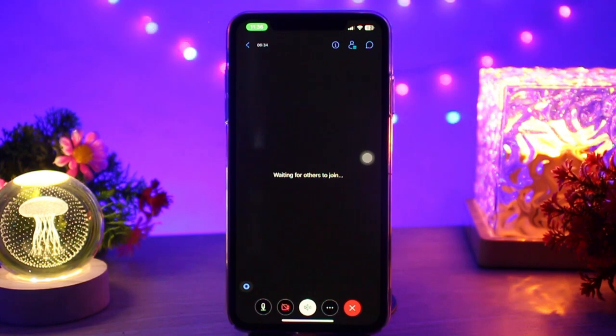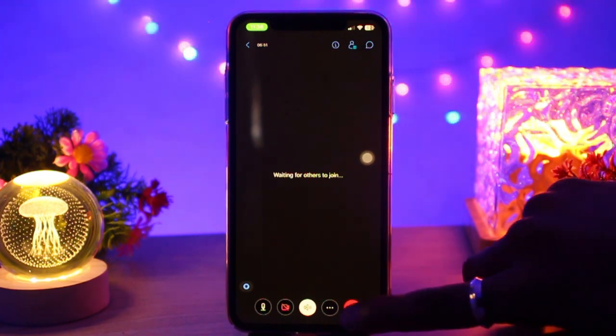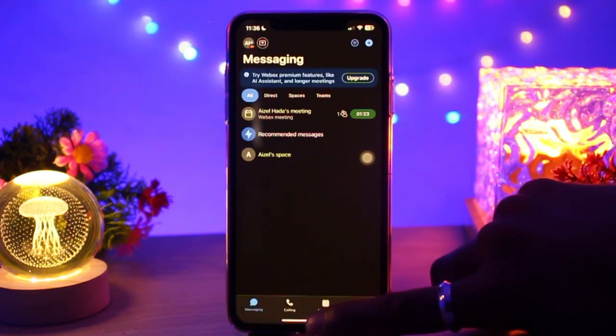And then all you gotta do now is, if prompted to choose, simply record in cloud and save to Webex site or record on your computer as well. Now you can also simply save it to the cloud recording on your phone as well. Once done, simply tap on stop recording, and then basically that's how you can do it.